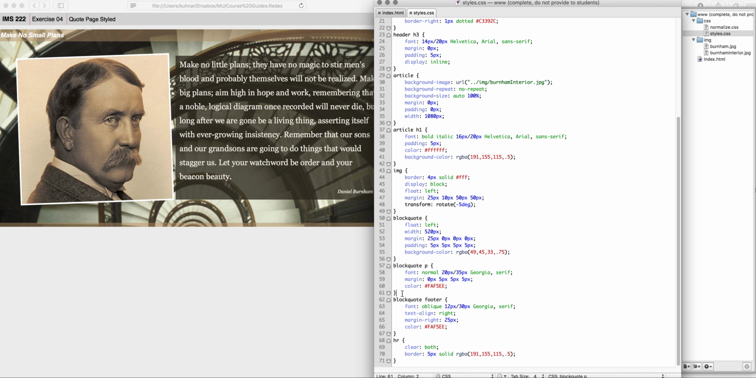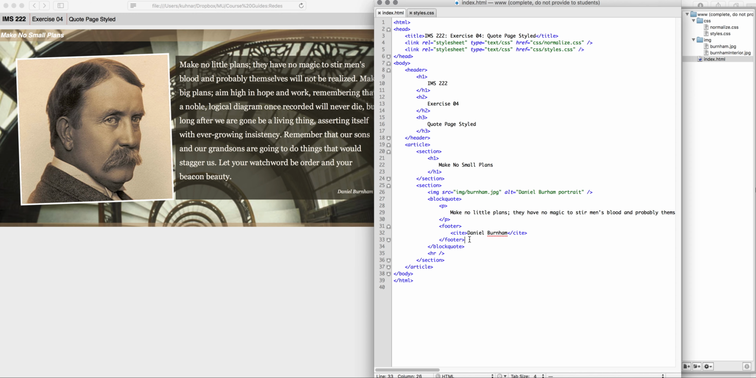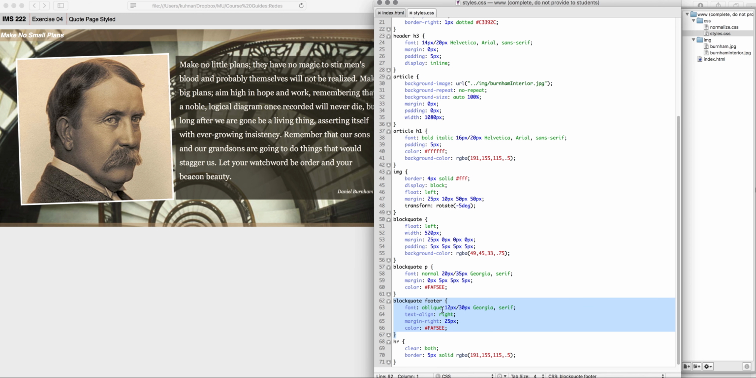Standard treatment of the paragraph inside the block quote so that I can make it look nice. Doing standard stuff for the footer, which, instead of saying block quote footer, could have just as easily said block quote site to reference this little bit right here, but that's what it is. And you can see standard treatment and all that kind of stuff for how to make the typography of his name look nice.